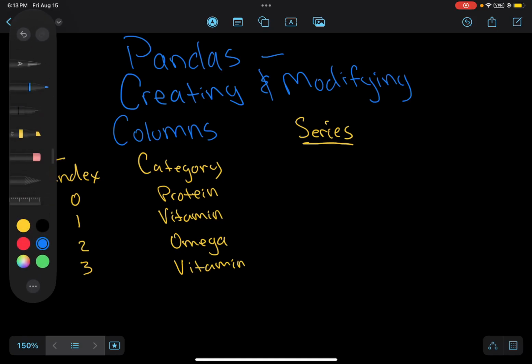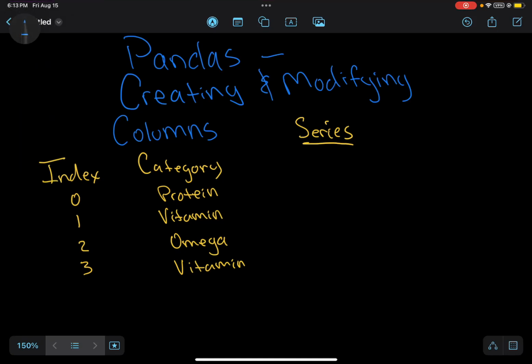Well, before I continue talking about creating and modifying columns, I just want to illustrate what a series is. I think this is really important before I get into the topic for this video. So before we start, think of a series as a single column of a data frame. We have all of our data frame, but just think of a series as this single column.